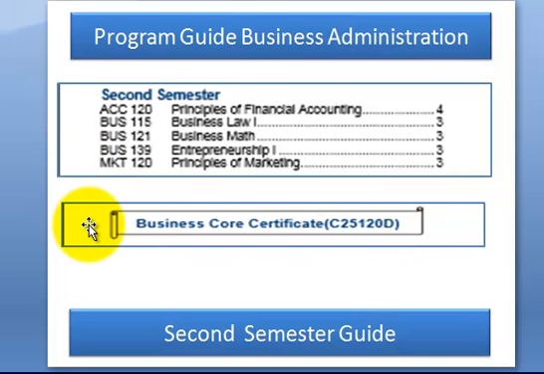This here talks about the fact that once you're done with your second semester, oftentimes you will be eligible for a certificate, which we'll get into in a few minutes, but they're very helpful in terms of your resume building and showing to potential employers some of the skills you have.